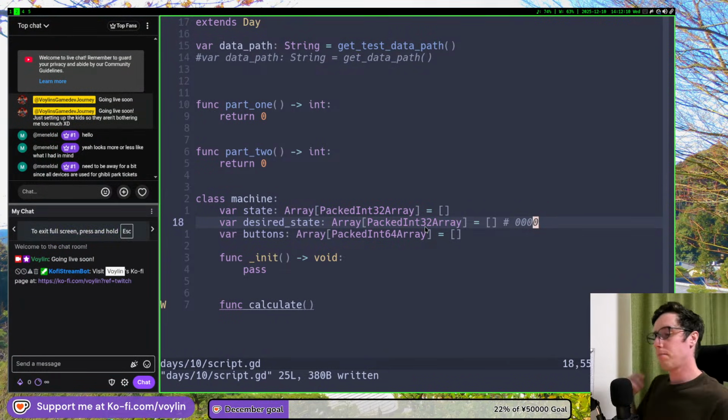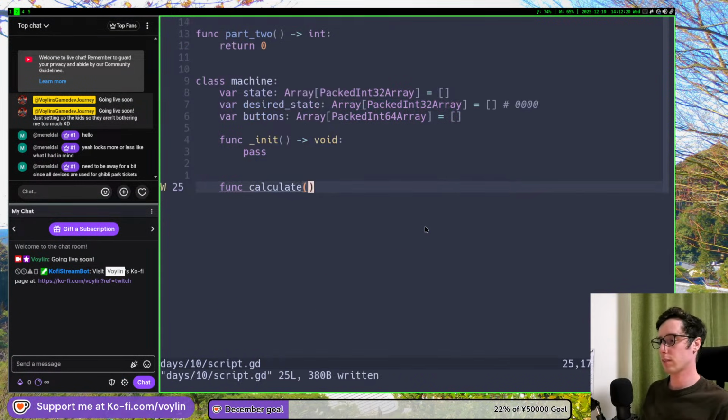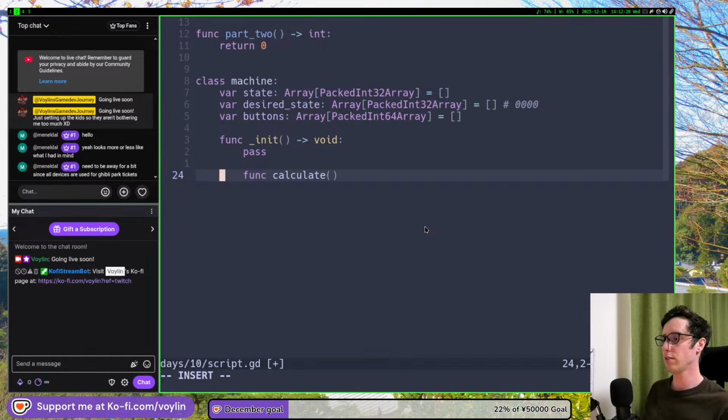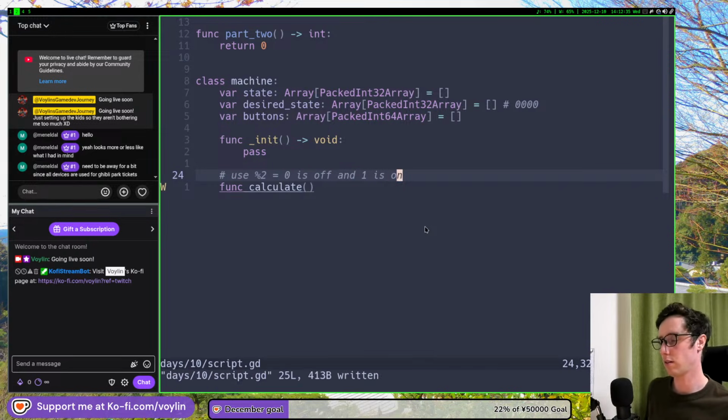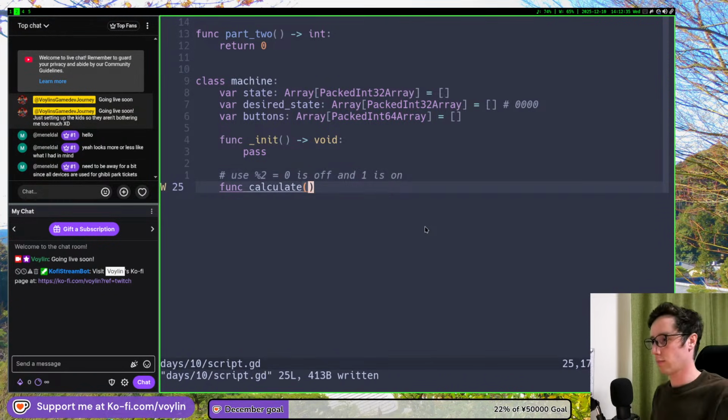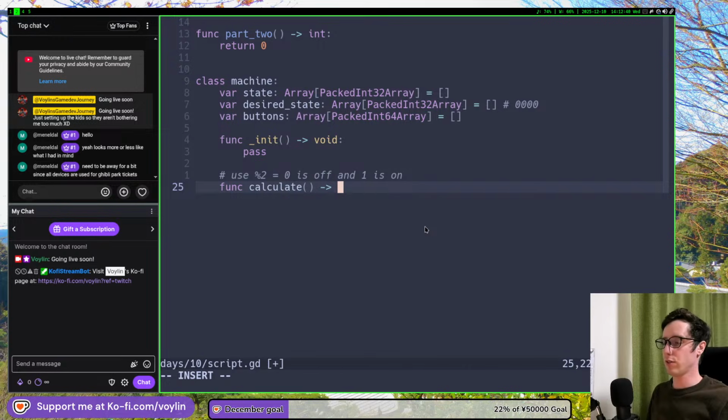Oh, well, so I will work with numbers, I think, instead of bools. And that's why I can use the modulo function. Use modulo 2: equals 0 is off and 1 is on. Okay. So we have function calculate, and this will just return the number of button presses.